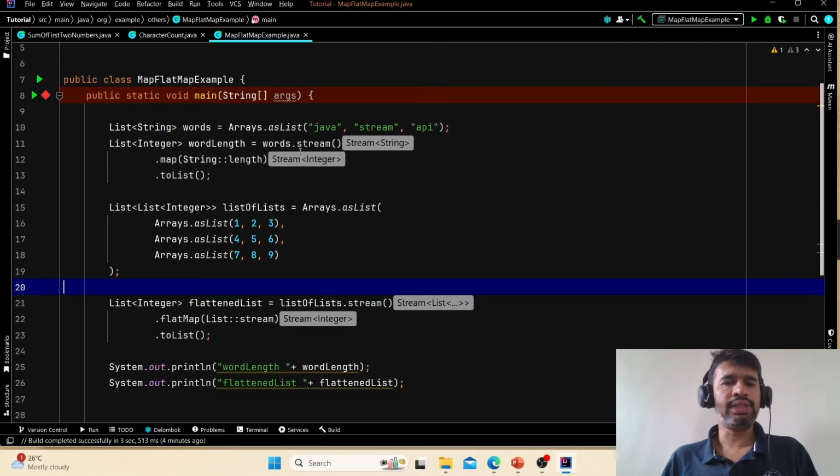So basically what is happening is, in the case of map, we are converting A to B, so one format to another. In the case of flatMap, we are basically flattening the structure. So we had a list of lists, and now we are converting that into a list. So that is the first example.